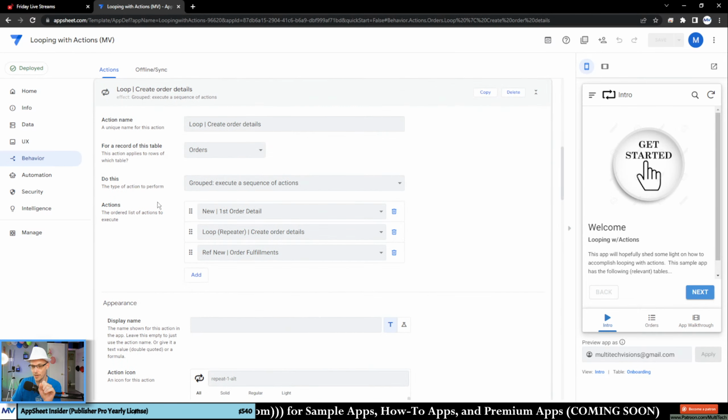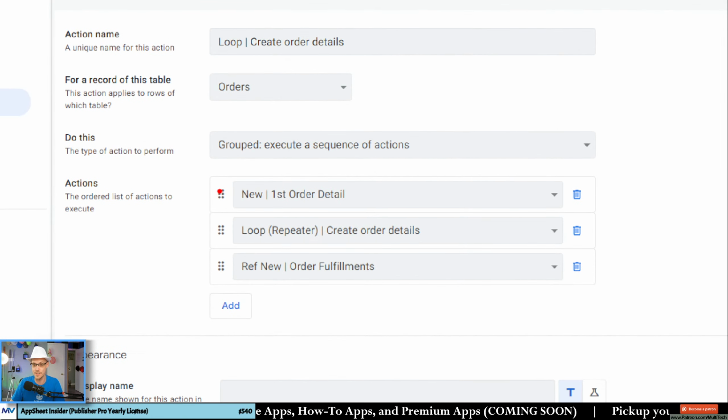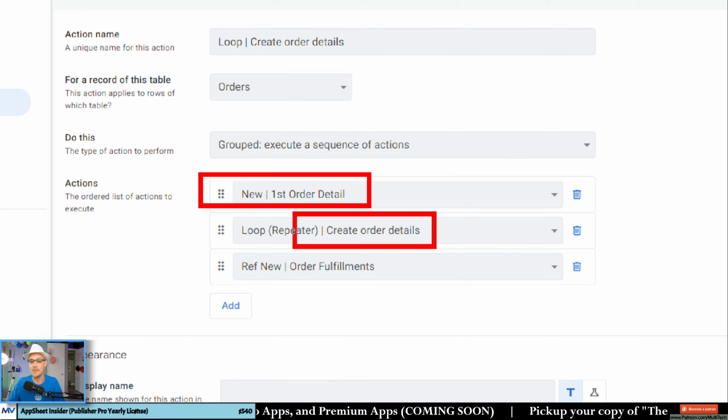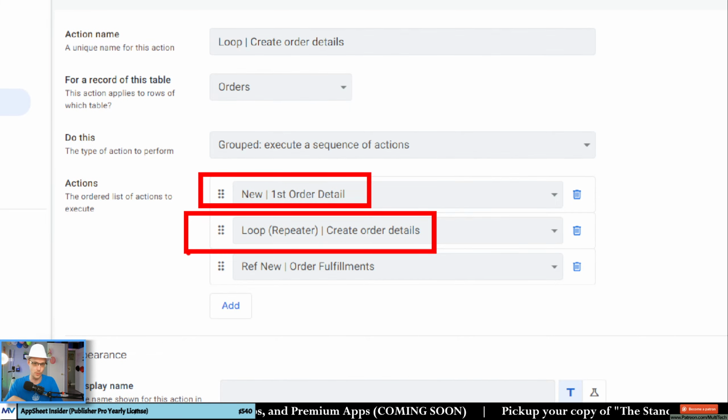Here we go, the loop. Here we are, this one. All right, so inside the loop, you can see what's going on now. The order of operations is first, we make whatever the first thing is that we need to make, and then we repeat that loop.